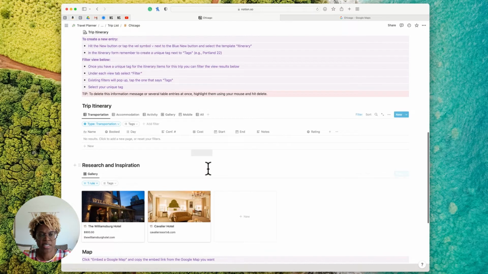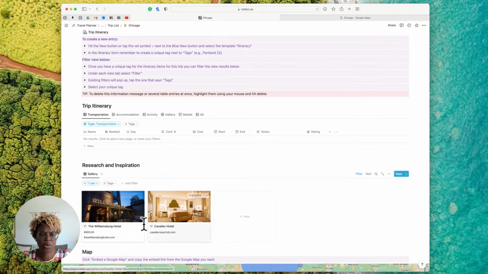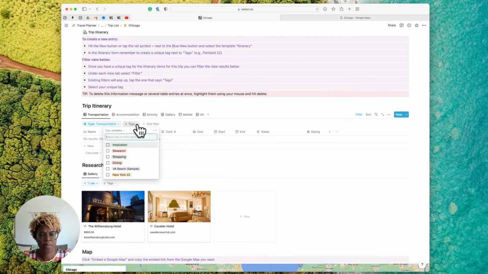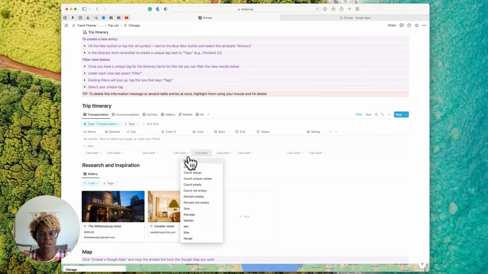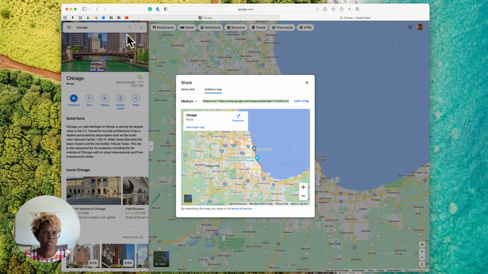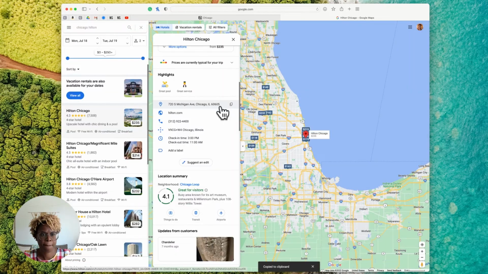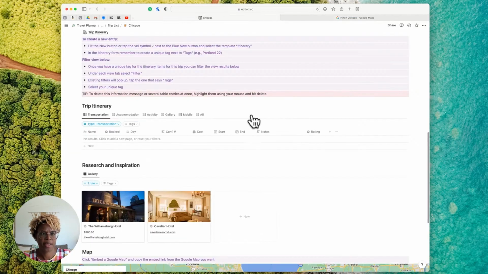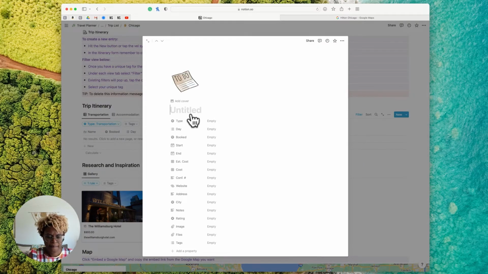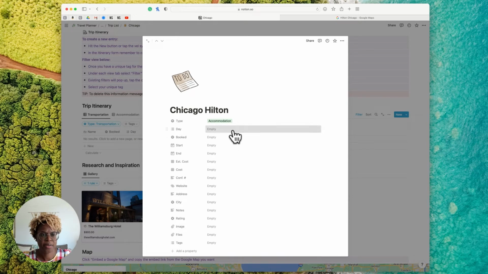Right now, because this is part of the main database, it's showing everything that might be in a database because I haven't told it what to display. And the way I do that is, let's say I'm going to the Chicago Hilton. So I just copied the address. I'm going to go new itinerary, and I'm going to put Chicago Hilton. I'm going to make it an accommodation.